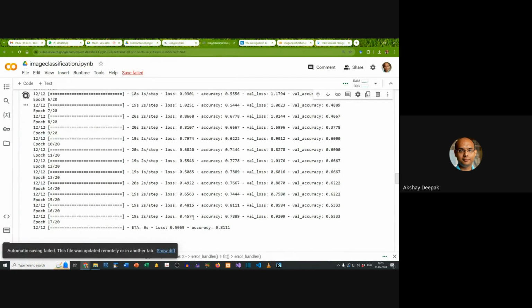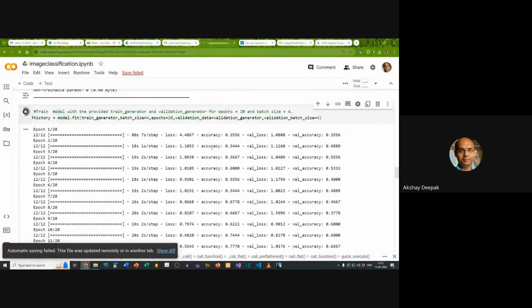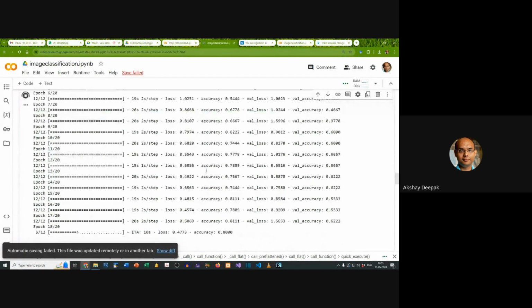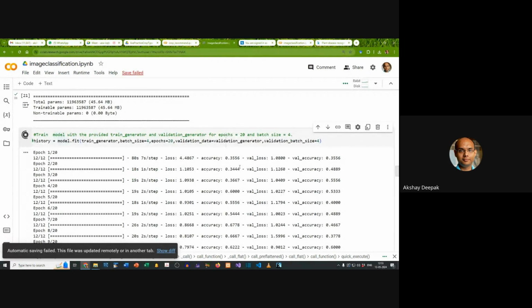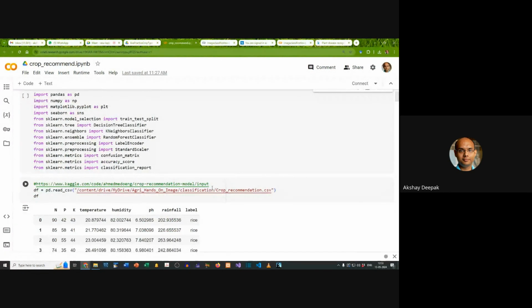By the way, that is still running. Let it run. It's running for 20 epochs. Because it's running on the cloud, it takes the same amount of time for all of us. But if you're really short on time, you can cut the number of epochs to 10 or even 5, whatever works for you.